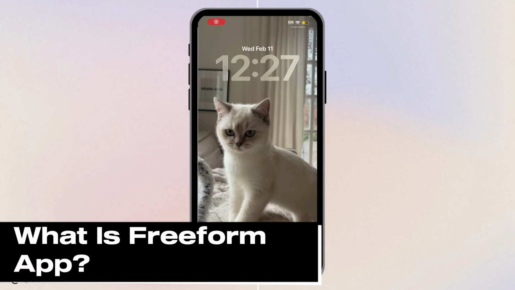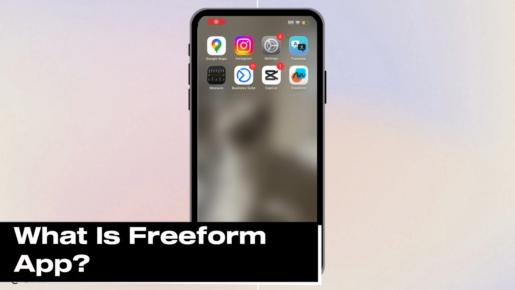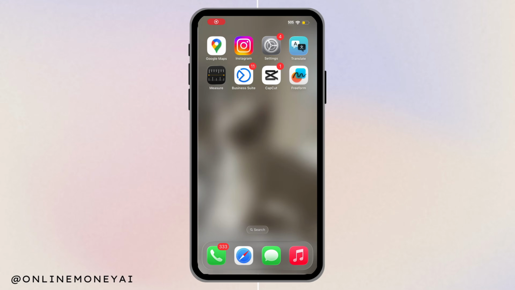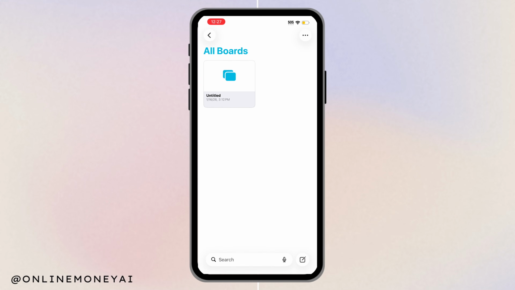You might have noticed an app called Freeform on your iPhone. So what is it, and what is it actually used for? Freeform is an official Apple app, and it comes pre-installed on iPhone. It's completely free, no account needed, and it's basically an infinite digital whiteboard.